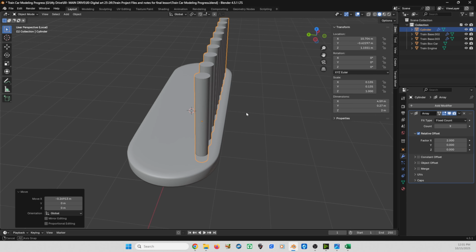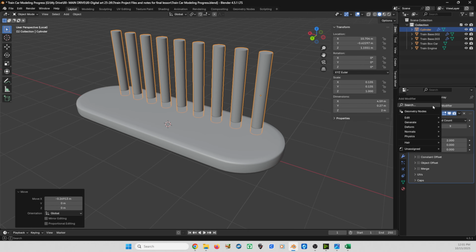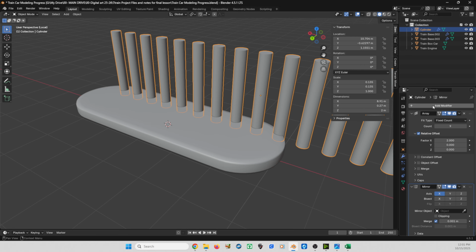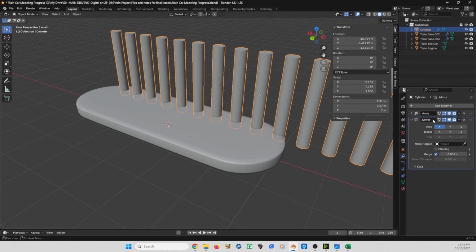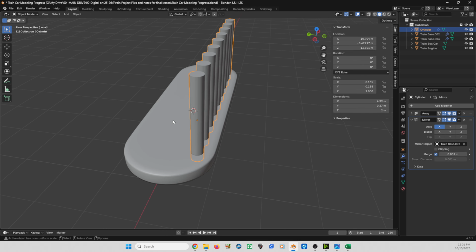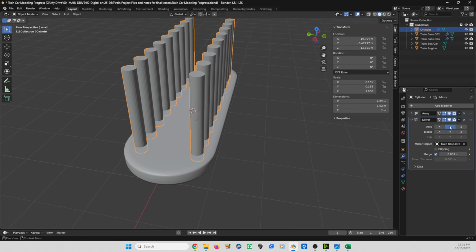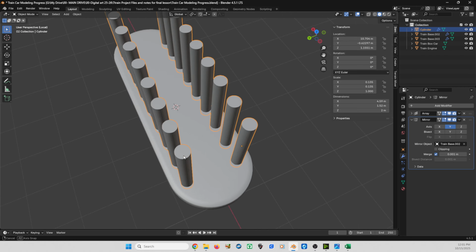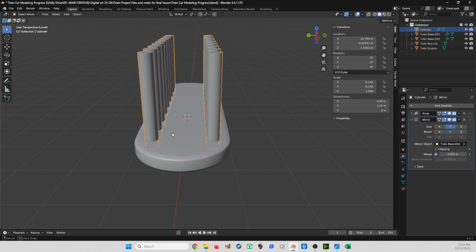Now we want to mirror this to the other side. So I'll add a mirror modifier. And I need to take a second. I'll collapse the array, and then I need to tell it which object we're mirroring around. So I'm mirroring around the base, and I want to mirror that along the Y axis. So now that gives us a row on each side.